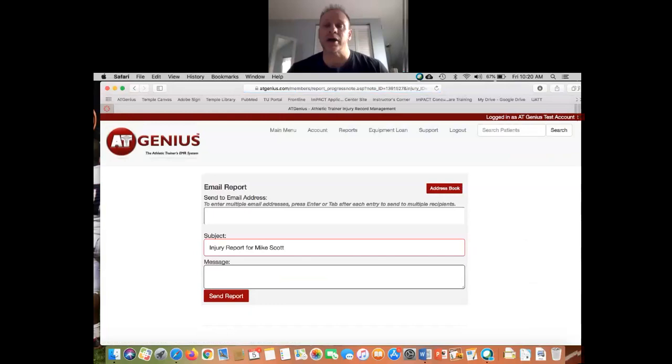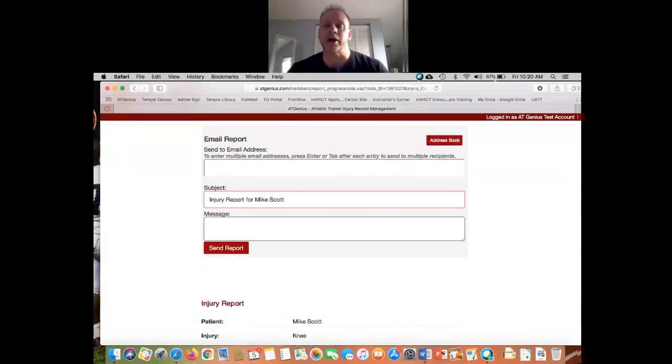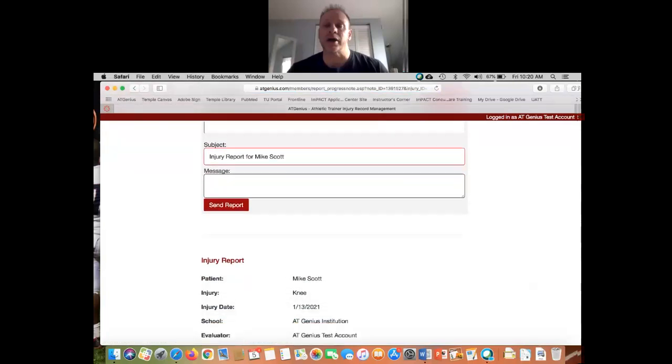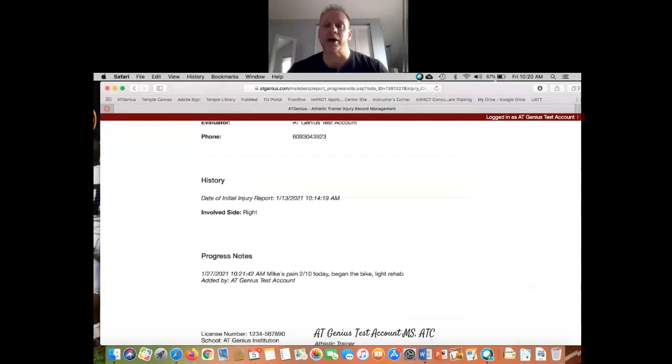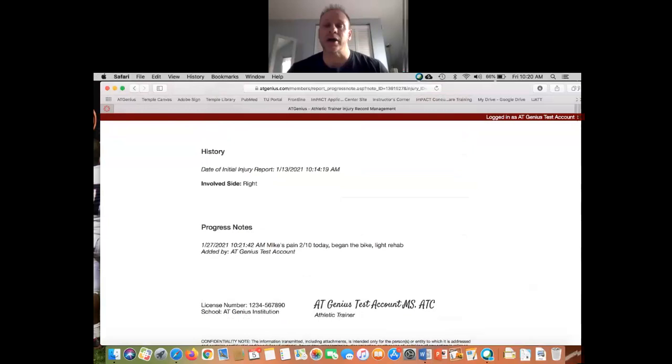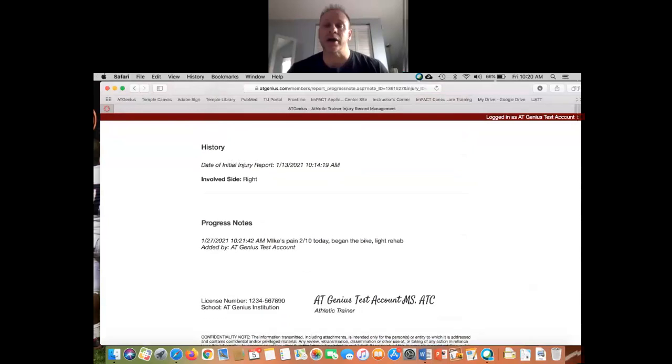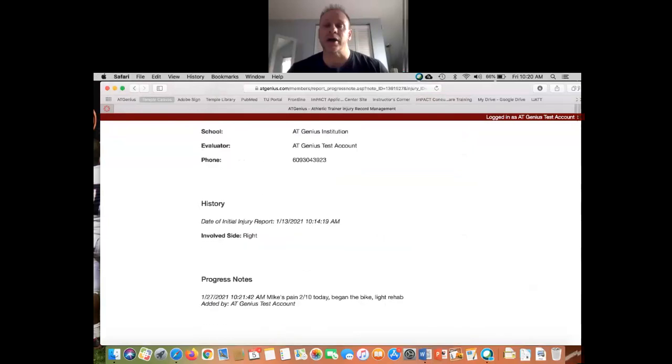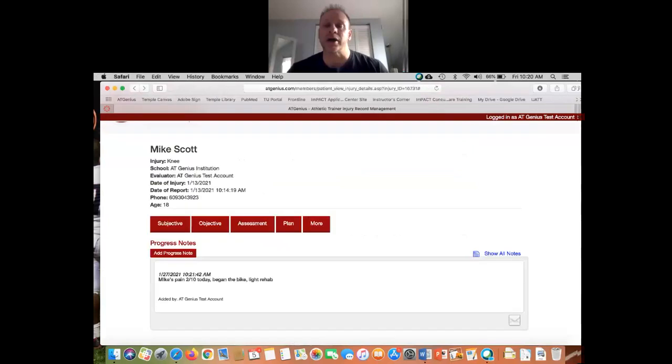You can have an address book where you can put all your coaches' emails in ahead of time. And this is a secure email system, but it's going to have their information here and your signature and license number and any other information you want down there at the bottom with your credentials. That's the case for all reports that are emailed.